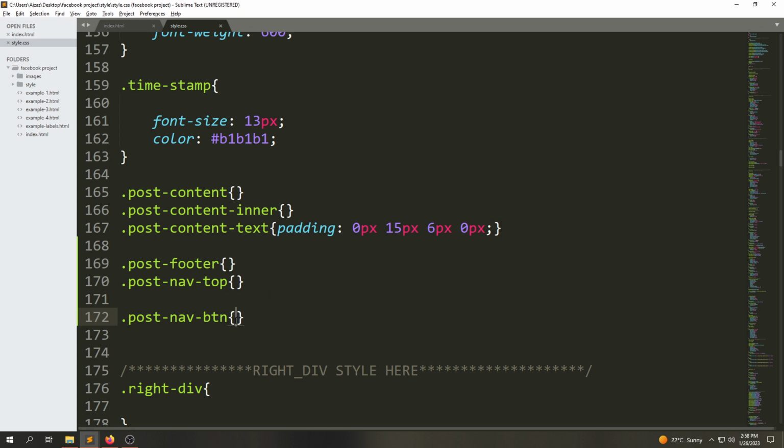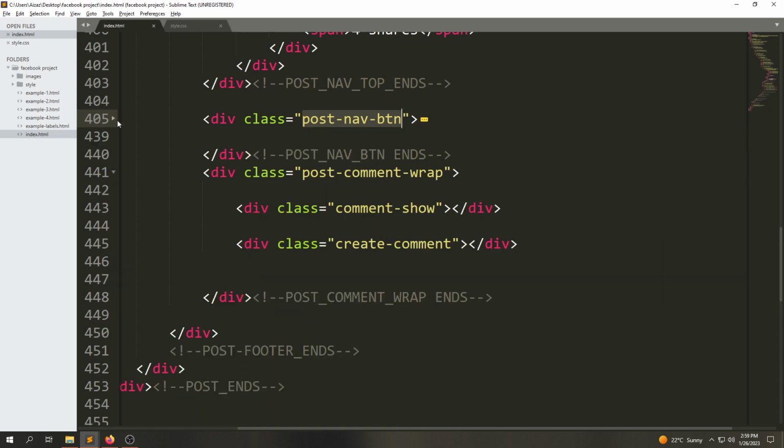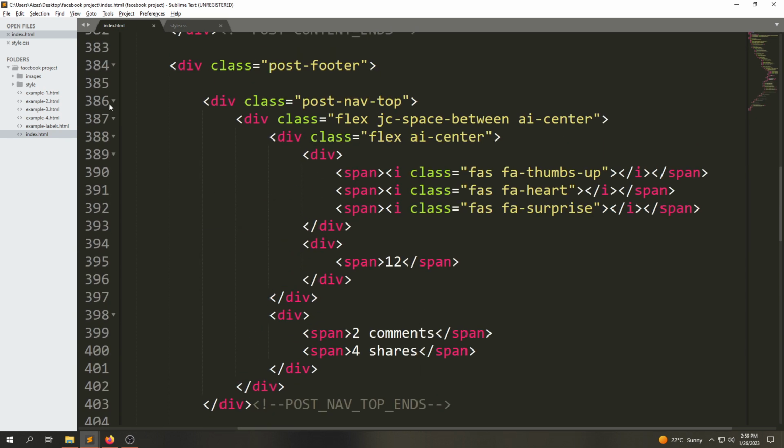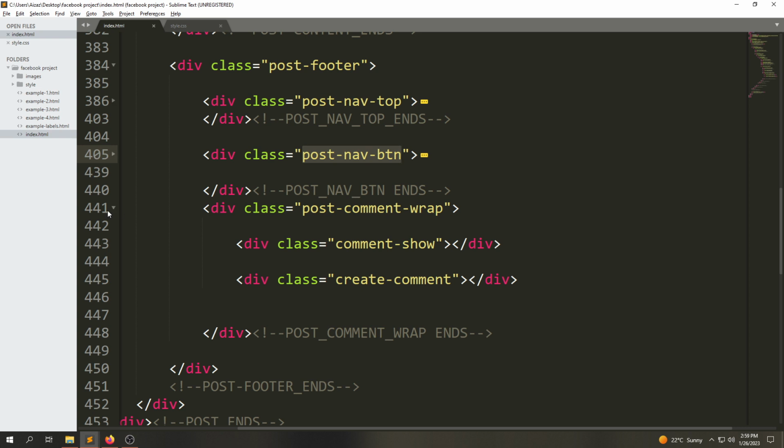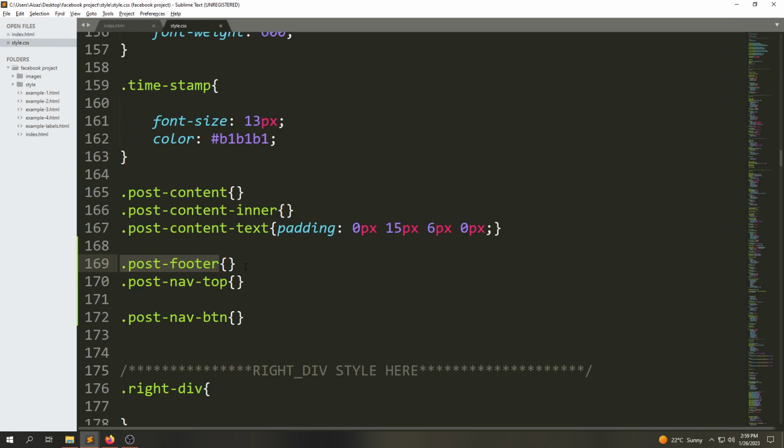So the thing is, we are going to give padding to every div which comes inside the footer. Not every div, only the children of the post footer. So these are the children of the post footer. If you see, this post nav btn and this post nav top and this post comment wrap, these three are the post footer children.